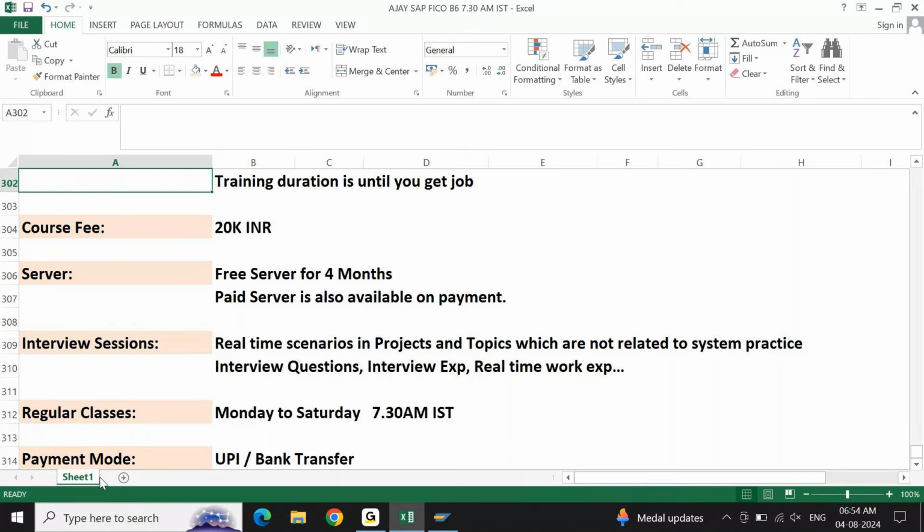I cannot say that this is the configuration step, these are the points, please refer to it, practice it. I am not going to tell that at any time.